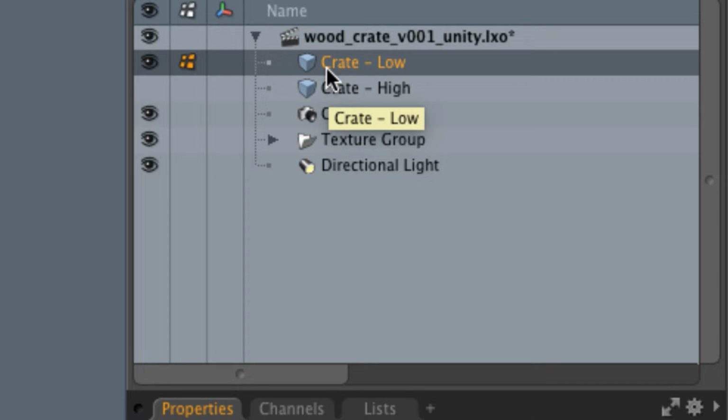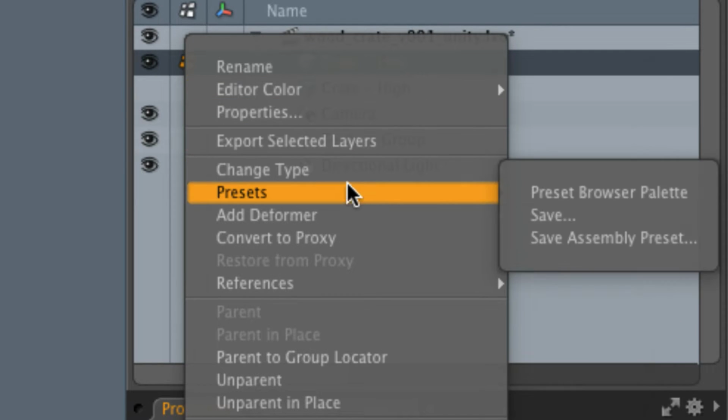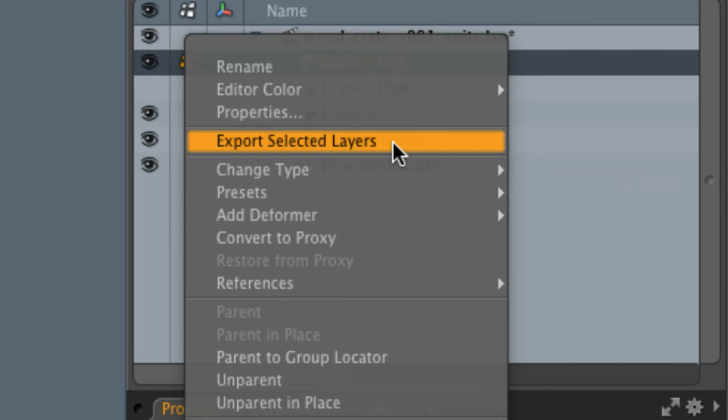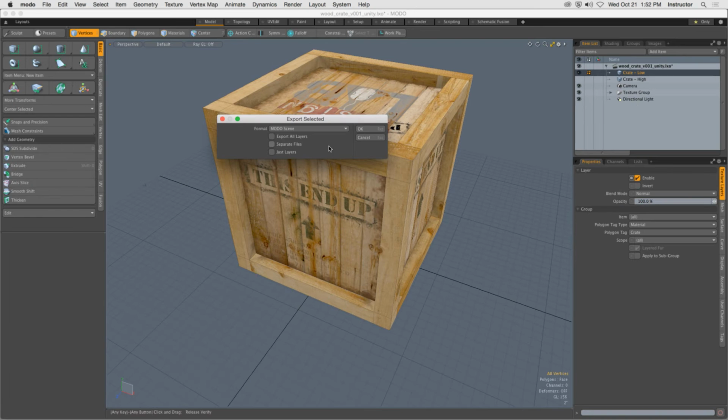Of course, it's going to be the crate low, and there's a magical command buried inside of your right-click contextual menu. You right-click on it, and it is Export Selected Layers. Now I only have one layer selected, so just that mesh item is going to be leaving here. I'll hit OK, and I'll get this popover.